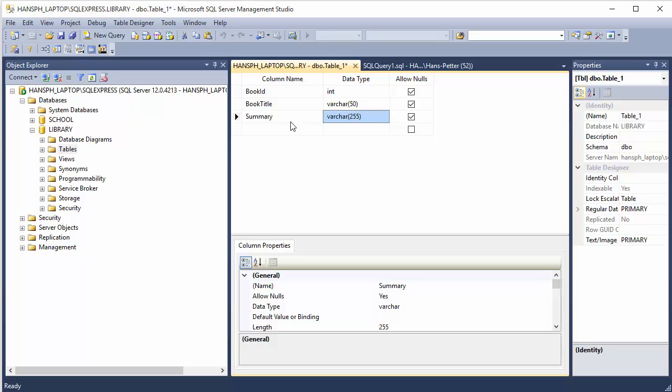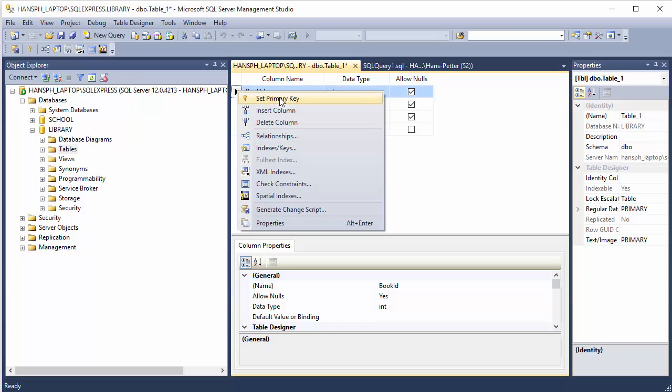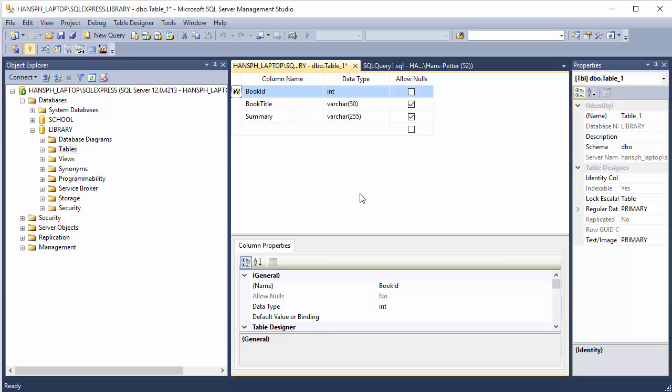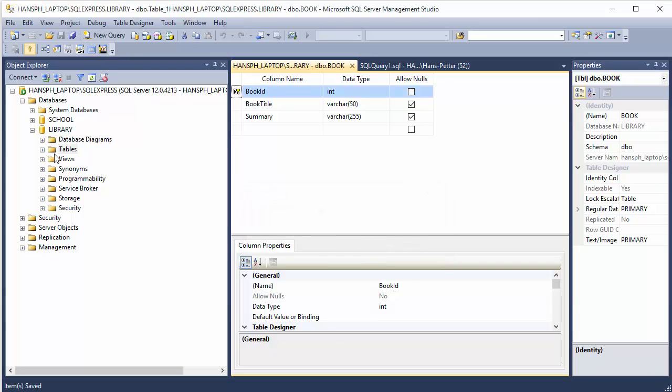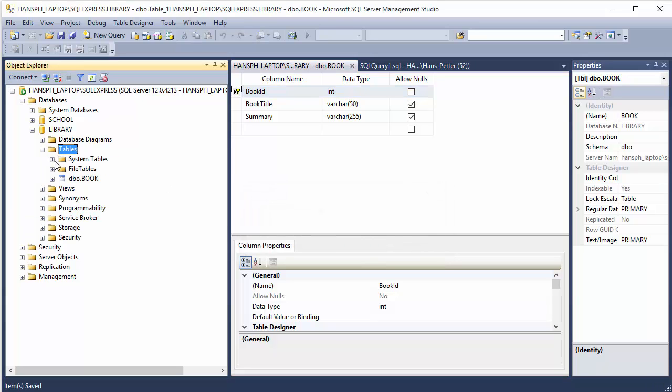And then next, since the book ID is the primary key, we can just right click here and select set primary key. And then next we click save to save the table. So let's name the table book, like this, and then click OK. If we now go to tables here, then we see the book table has been created.